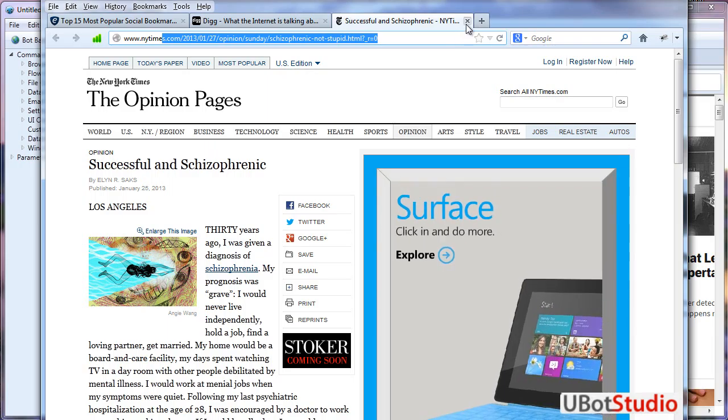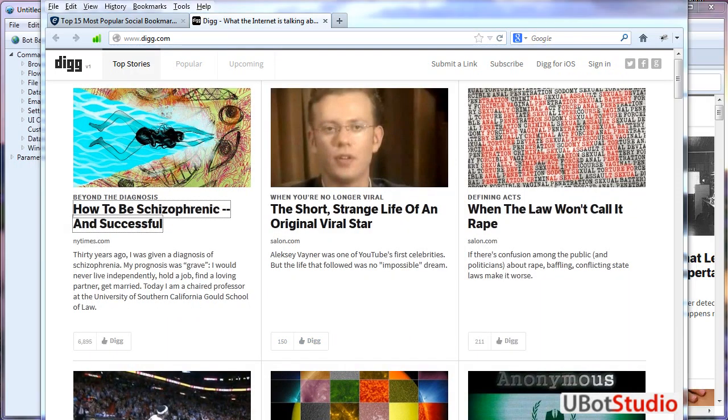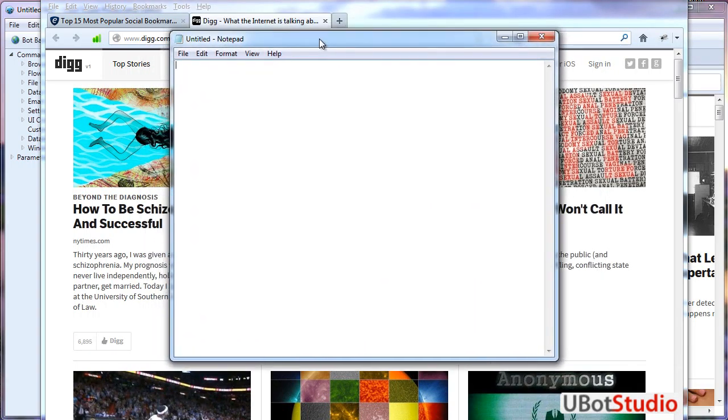Whenever I'm looking to automate something, what I'll normally do is crack open Notepad. Notepad is the cheesy text editor you find on Windows, but it's fantastic for quick notes. So I'm going to be going to Digg. I want to scrape the titles on up and coming info from Digg. Plus I want to also scrape the link URLs. Okay, so that's the first thing I want to do.